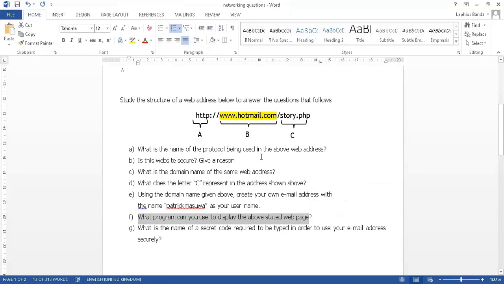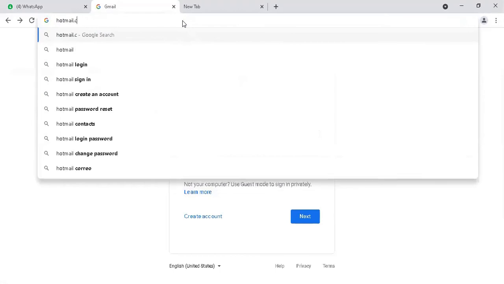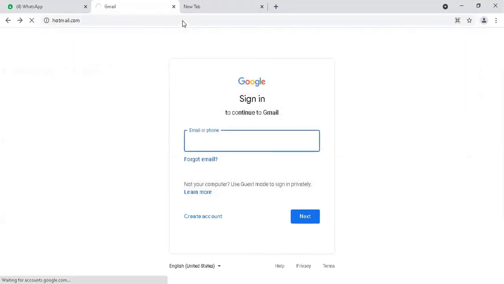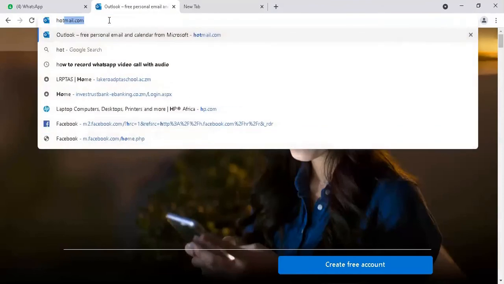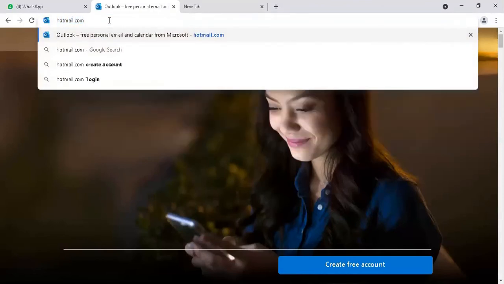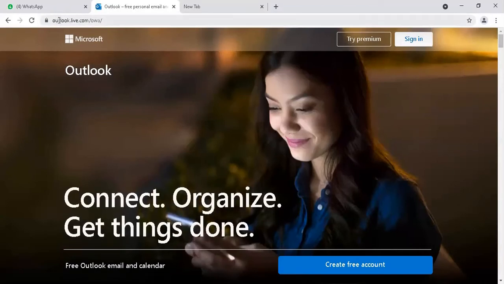By the way, Hotmail is one of the oldest email providers. Let me show you, hotmail.com. It has been there for a long, long time. I hope it has not changed the name to Outlook. Did I type it properly? Hotmail.com. I think they are the ones who have adopted the new domain name, which is outlook.com, outlook.live.com. Even this one, you can create your own website.